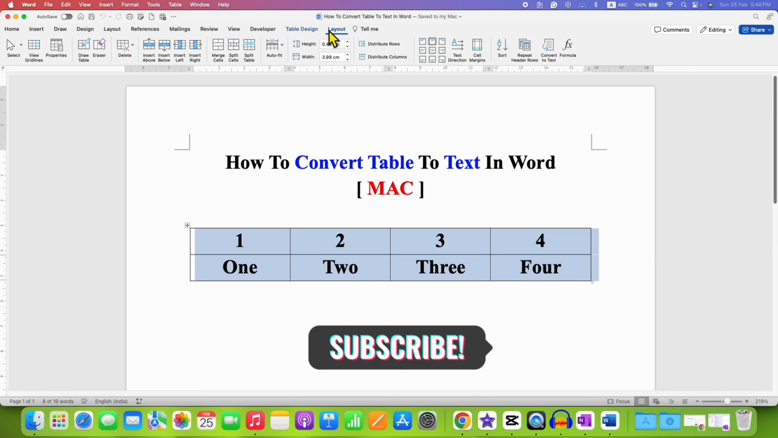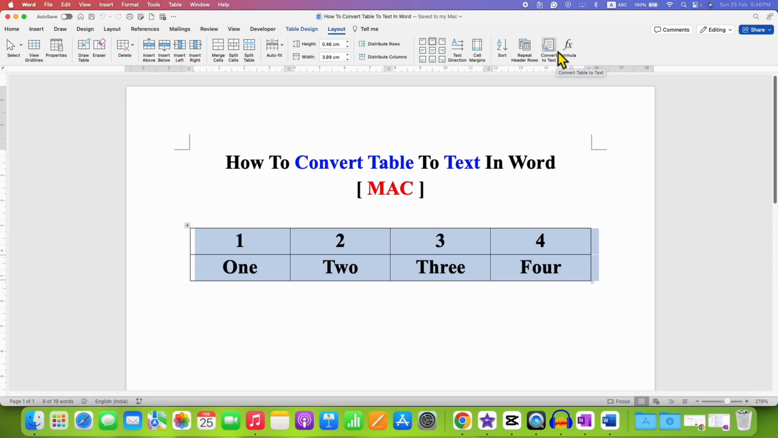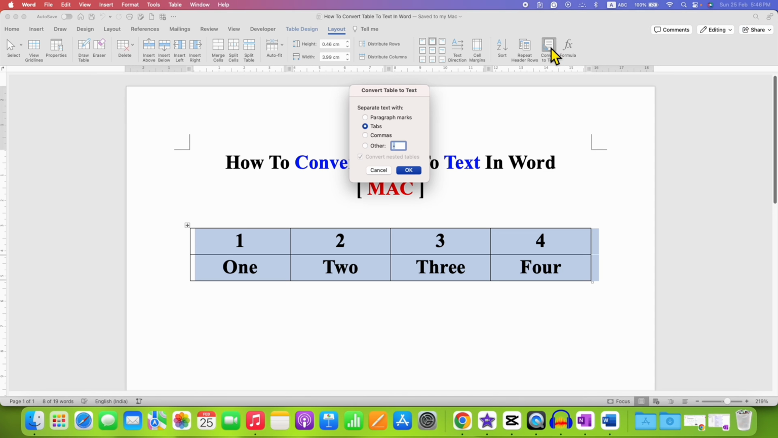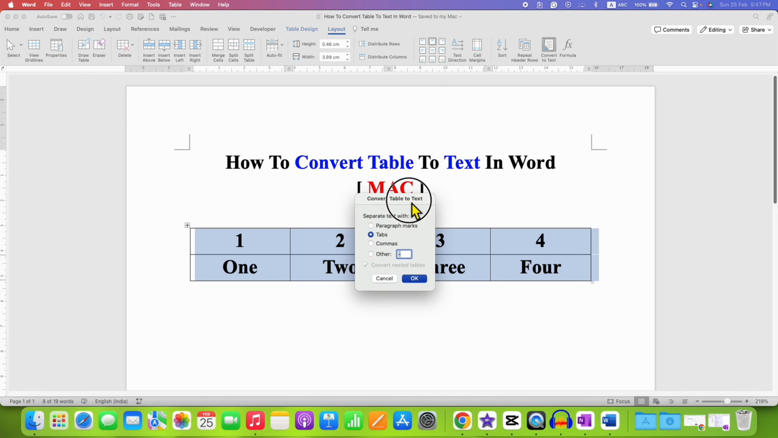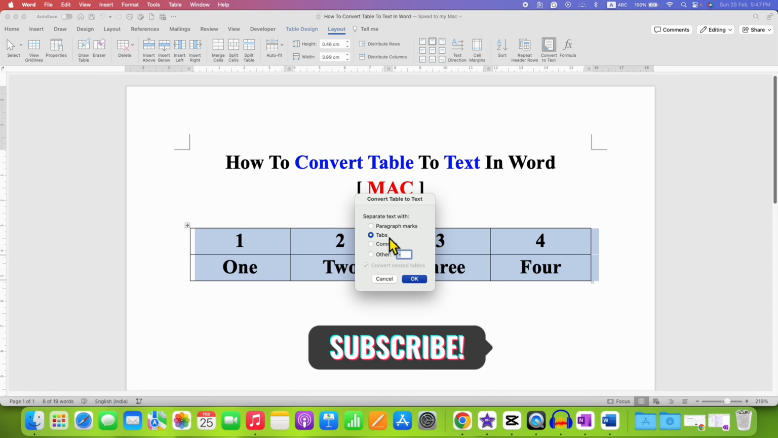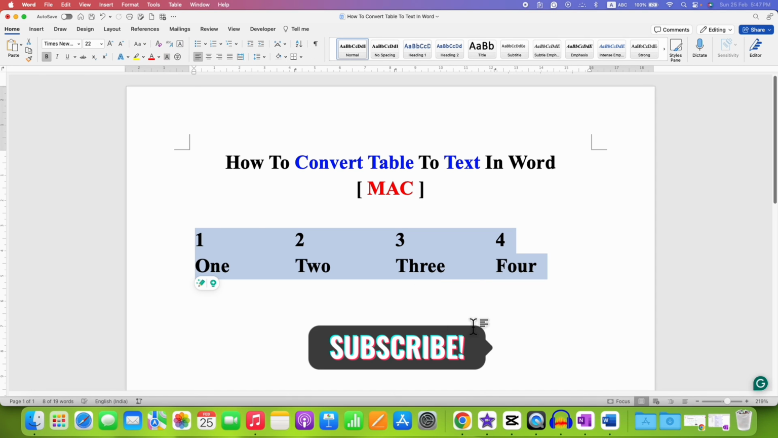Click on this option, and under the layout, you will see the option of convert to text. So this option is basically converting table to text. Just click on this option and you will see this convert table to text window. If you have different separators, you can select any one or just leave it as it is and then click on OK. And this will convert table to text in Word.